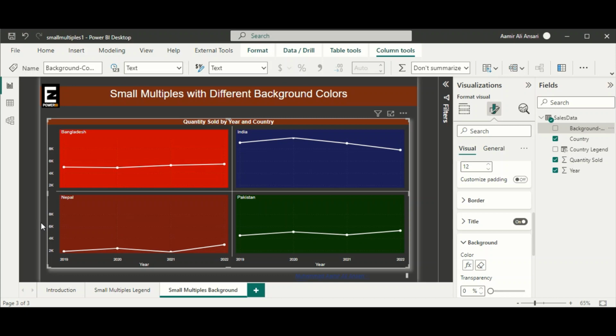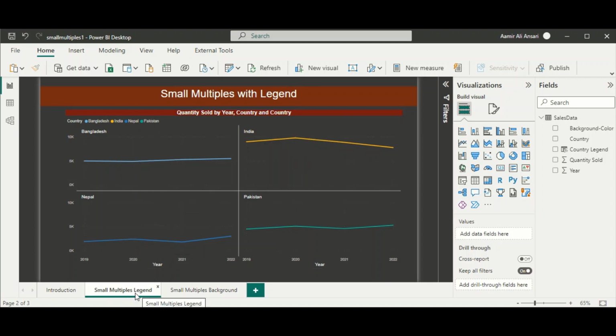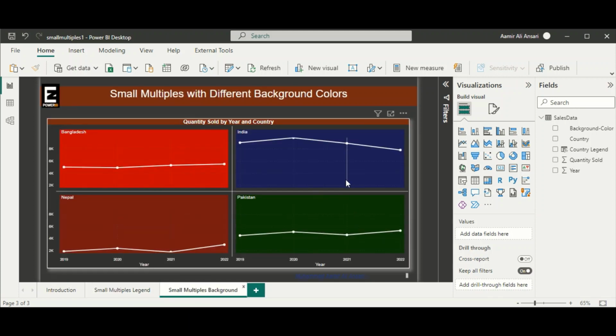So I hope you have understood how these two requirements were achieved. One thing is we have created a separate column just to implement different colors, and we have created a separate column, once again a conditional column, and we have implemented the same inside the background property of small multiples.